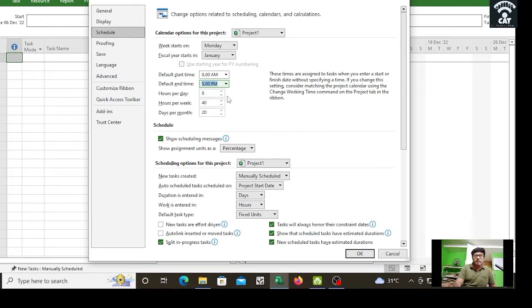Hours per day, 8 hours. So it will be 40 hours per week. It will go like that. New task created, manually scheduled. Here we can change it. There are two kinds of schedules, automatic scheduling or manual scheduling. First, let it be like this here.